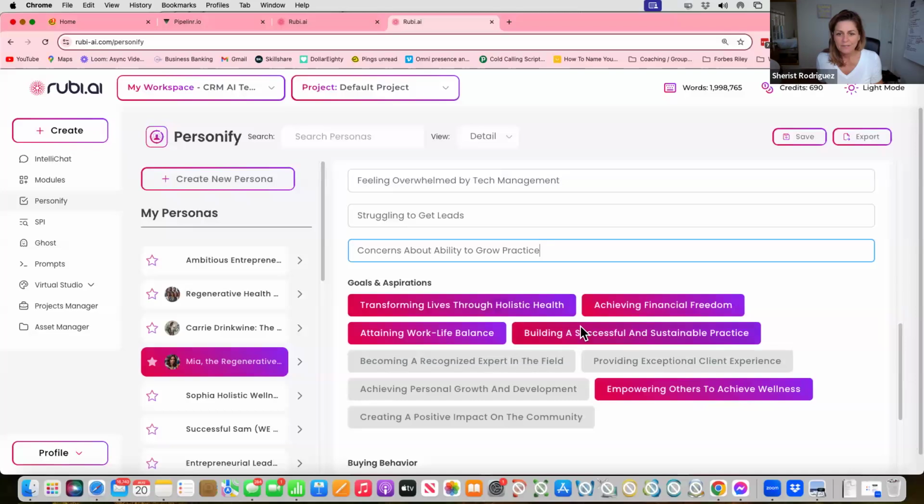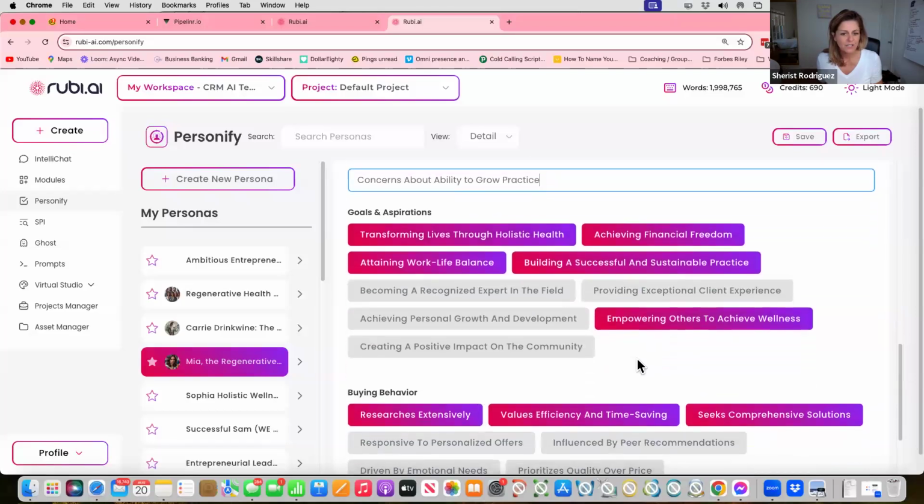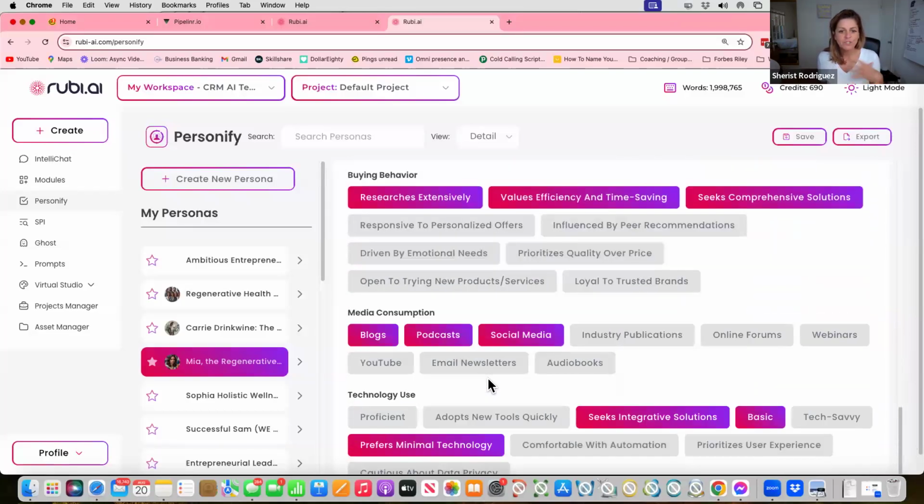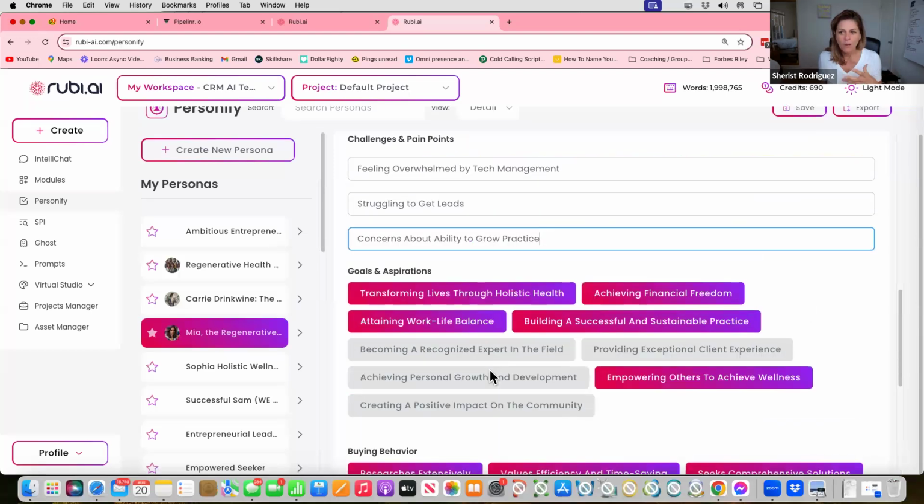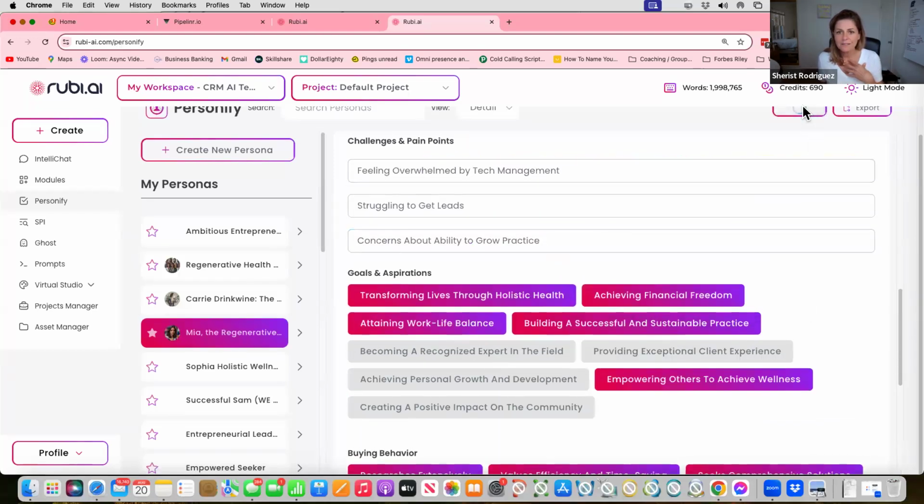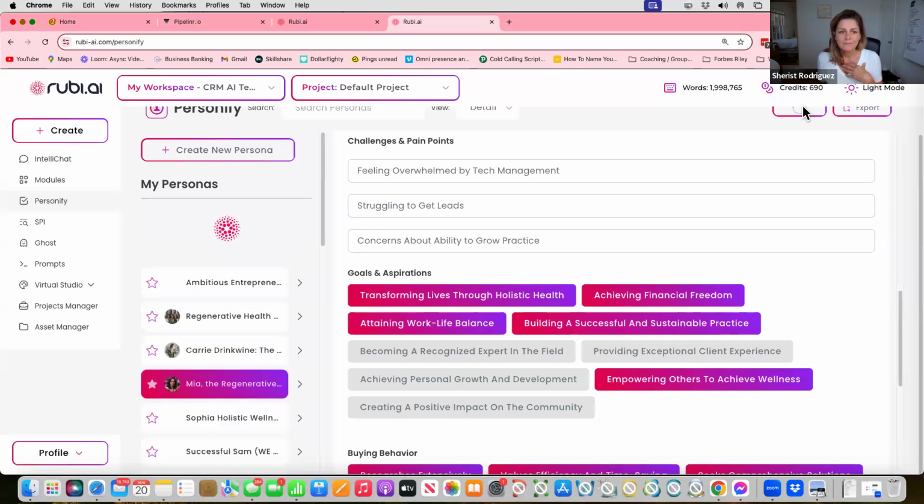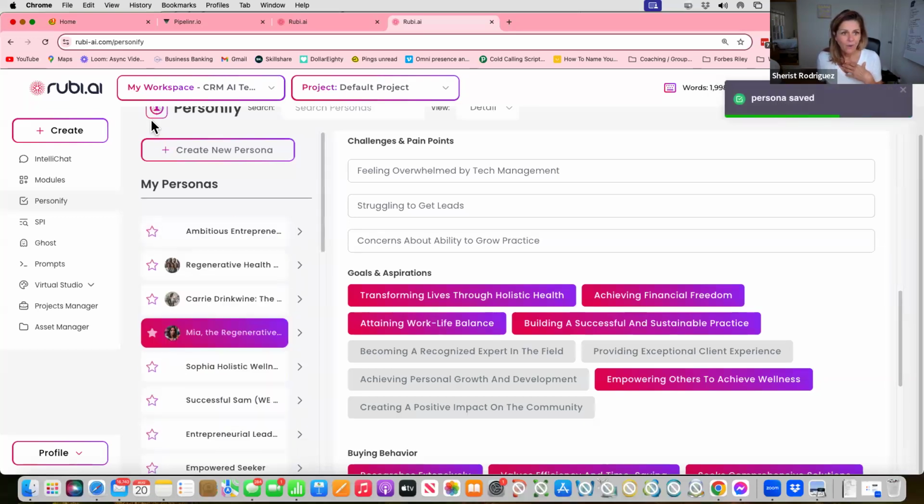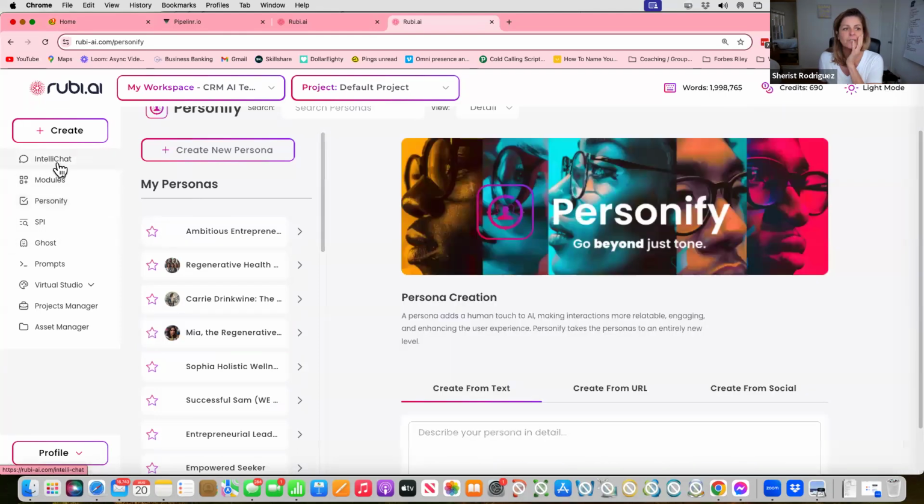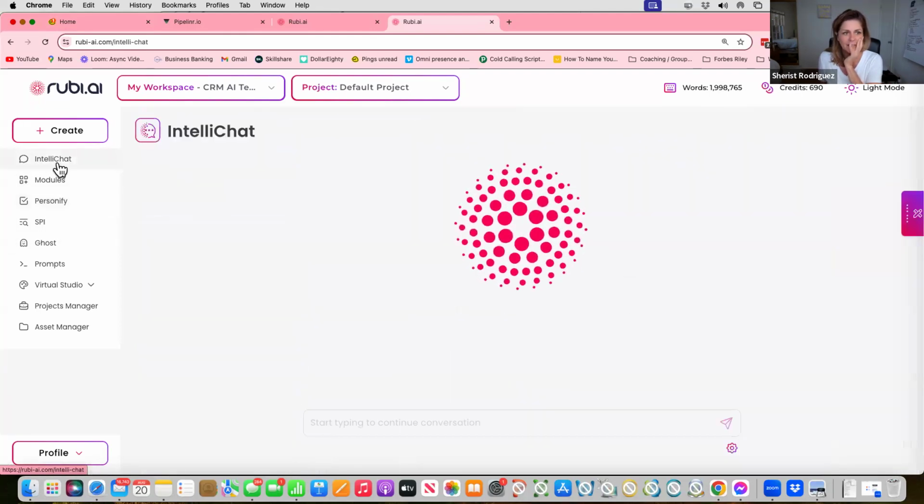And then transforming lives. So this is like their aspirations and stuff like that. So you can go through and change these and upgrade these. But once you do this and you save this, now, instead of just going into the modules, you could actually access that through IntelliChat.